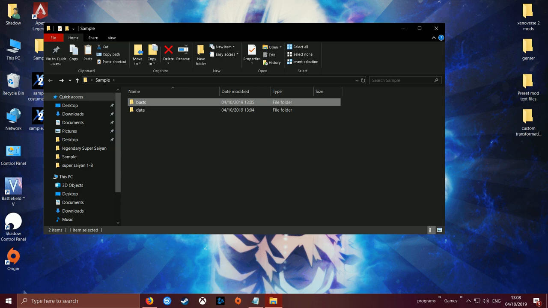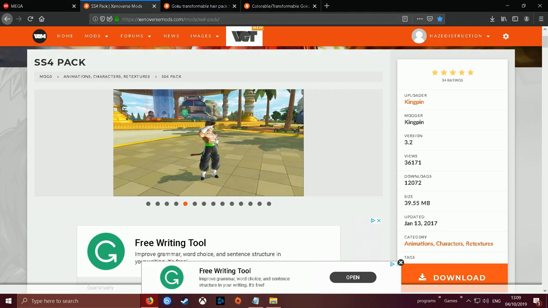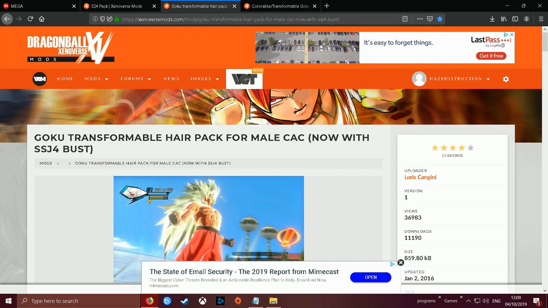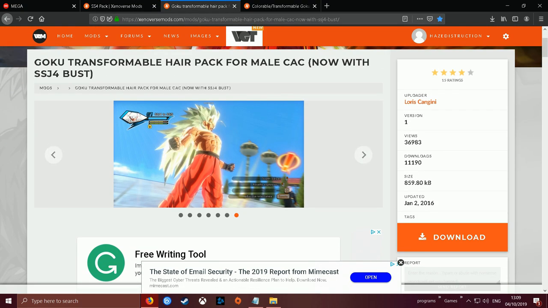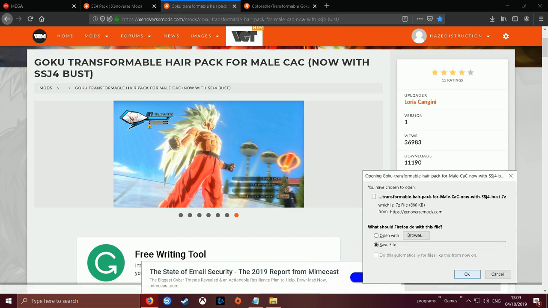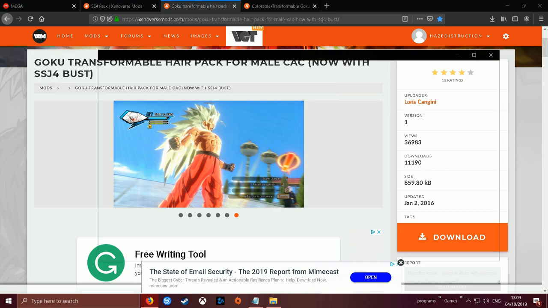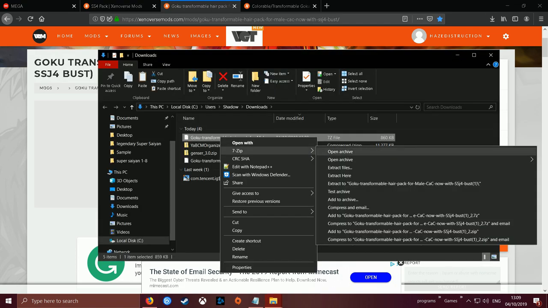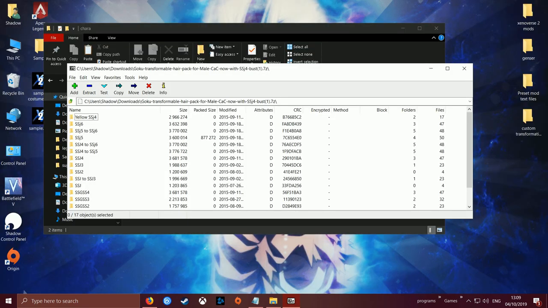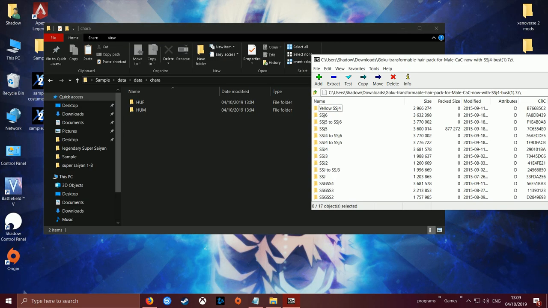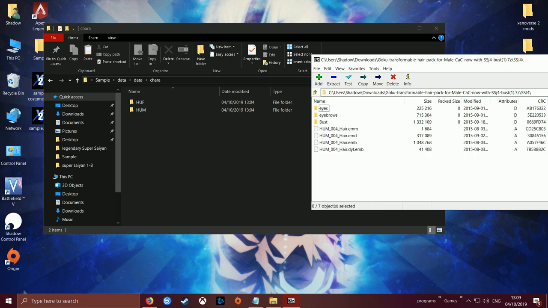And now we want to do the hair. So what you need to do is download, I'll provide all these links in the description. This is for the male, for Super Saiyan 4 hair. Just open that with 7-zip. And what you want to do is navigate to the SSJ4 folder. And there is the hair for Super Saiyan 4.